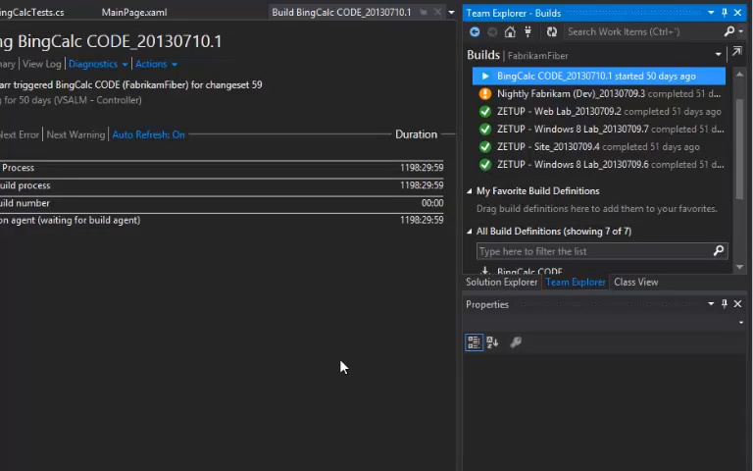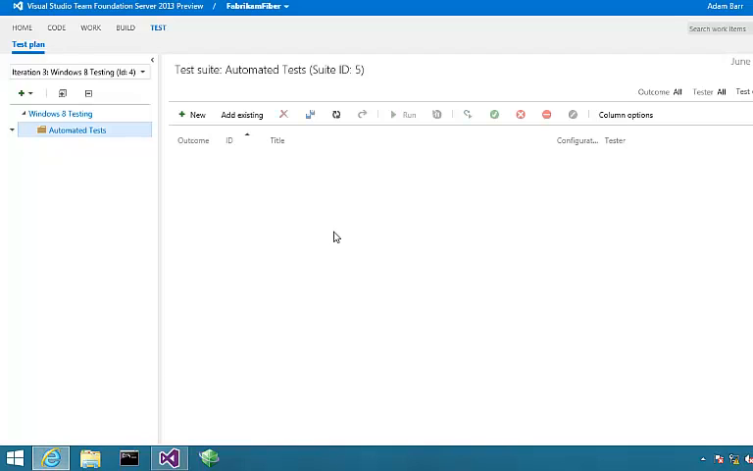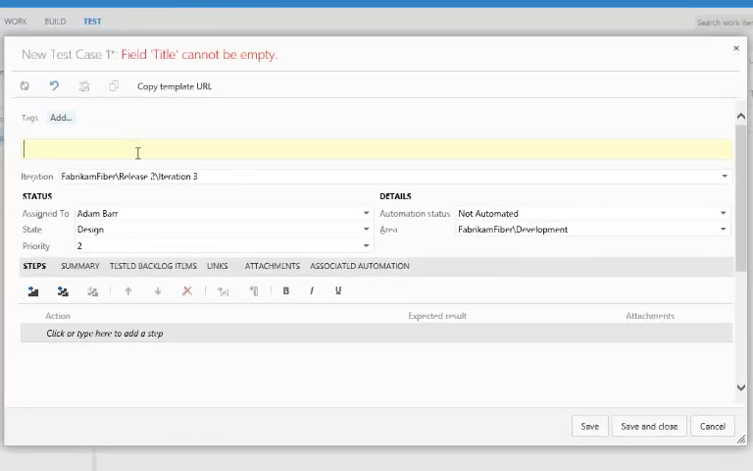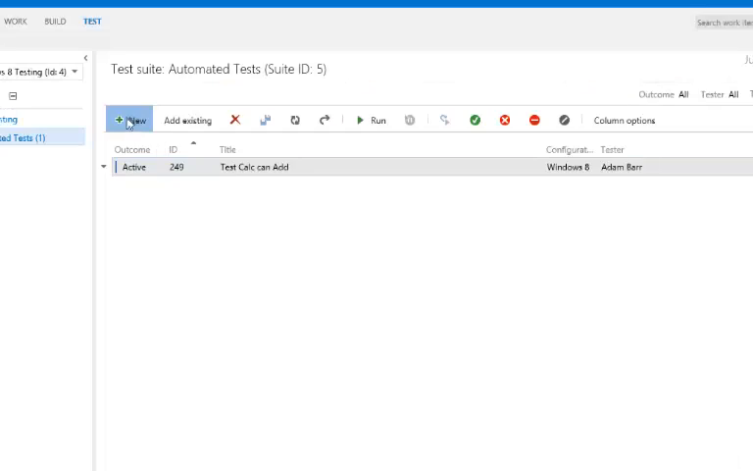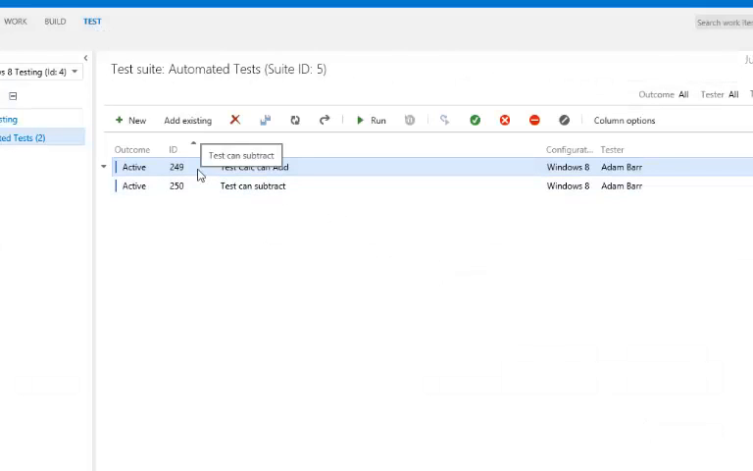Now that we've checked in our code, we can associate that automation with tests. I'm going to open up the web access page where I've gone to the test hub. Here I have in my Windows 8 testing plan a suite called automated tests. Let's create 2 new test cases as placeholders for the automated tests. I'll call this test calc can add, and we'll save and close. And we'll add a new one called test calc can subtract, and we'll also save and close. Let's take note of those IDs, 249 and 250.